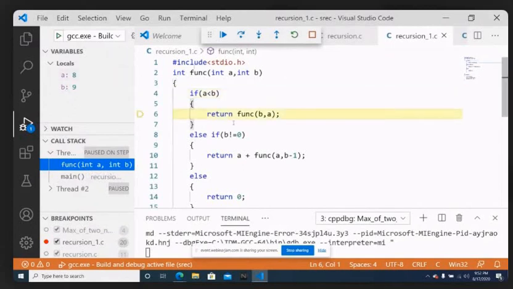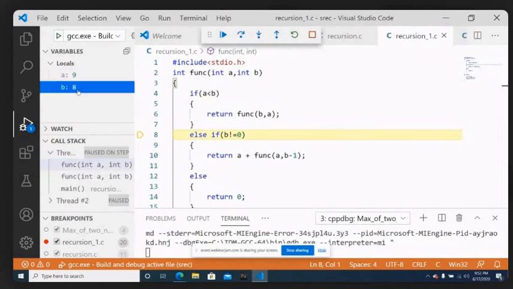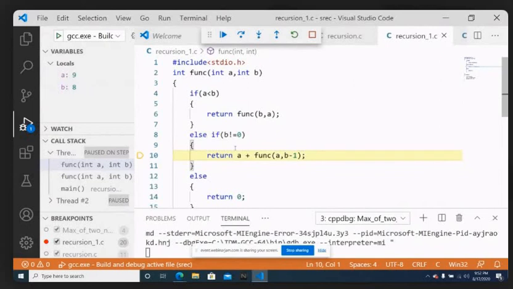So I enter inside and I recursively call func of B comma A, where A will become 9 and B will become 8. One more activation record is created on top of it. Now A less than B is a false condition, else if B not equal to 0 is a true condition. So I will enter inside and recursively call A plus func of A comma B minus 1.